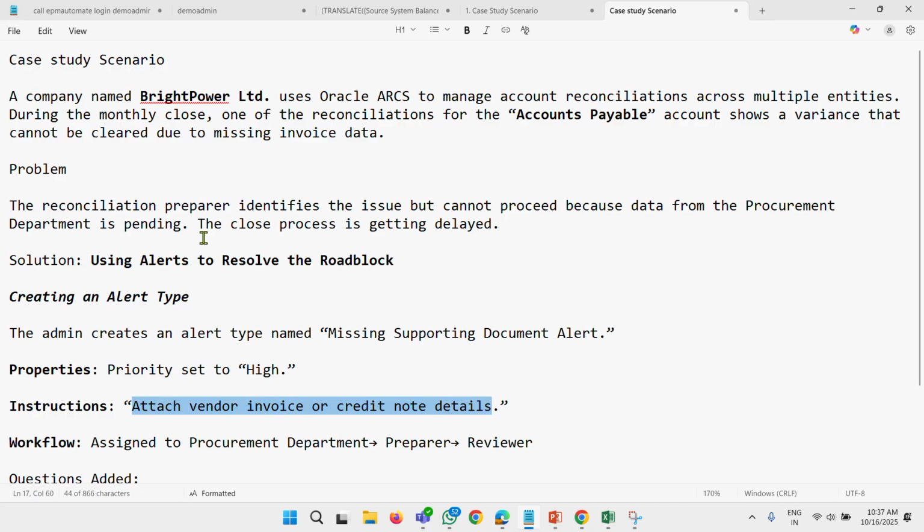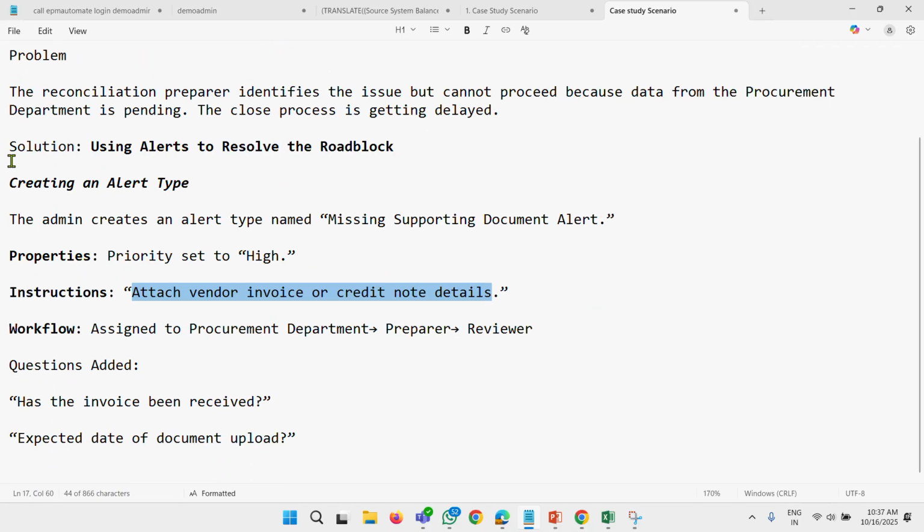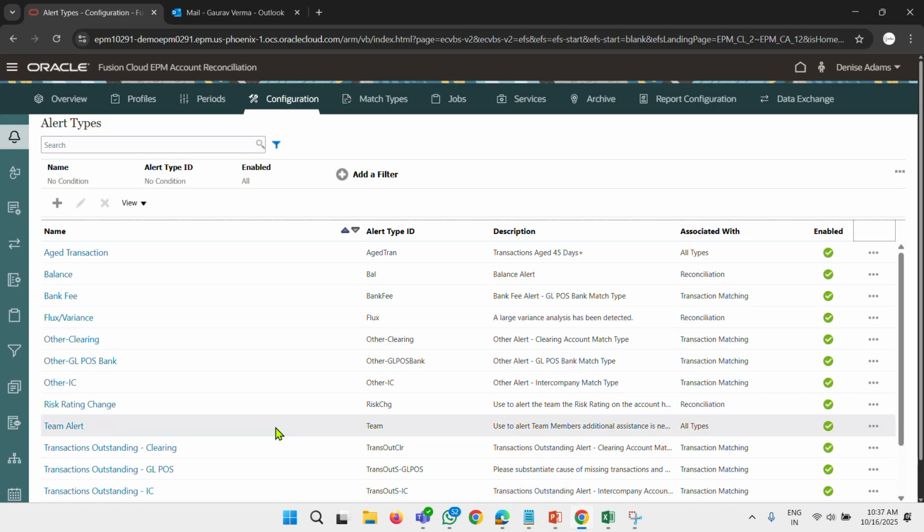Let's see what solution we have to provide: using alerts to resolve our roadblock. This is our topic. The first thing is to create the alert type. Let's go to the application and see how we create the alert type. This is my application, and here these are all the alert types.